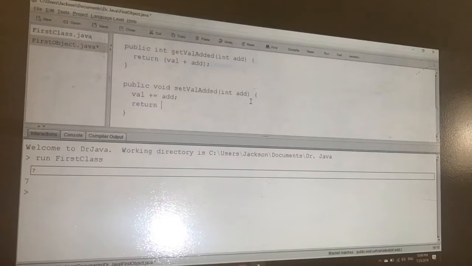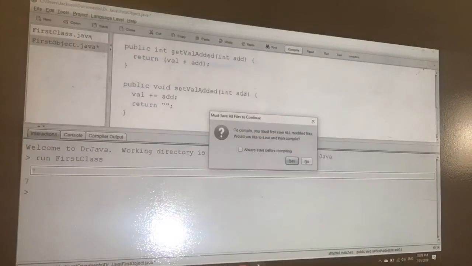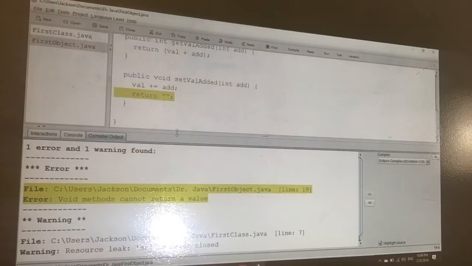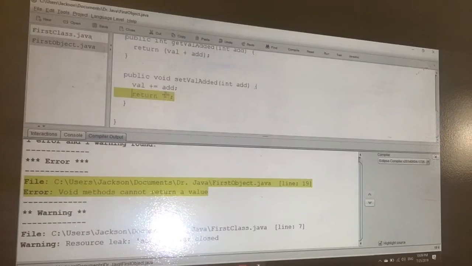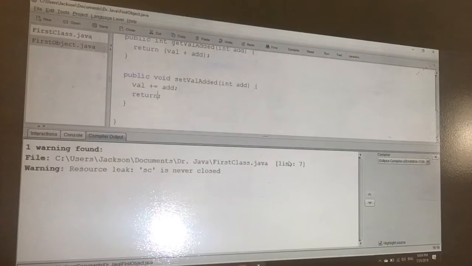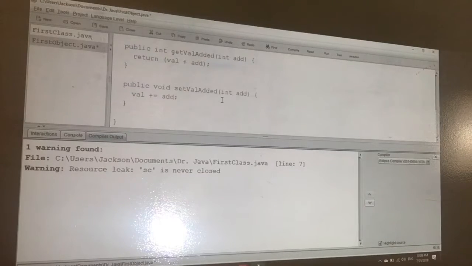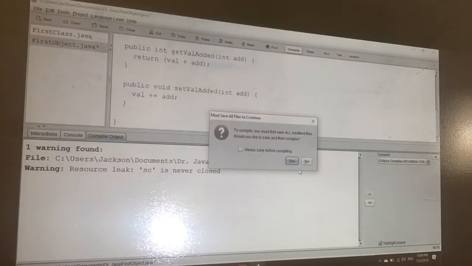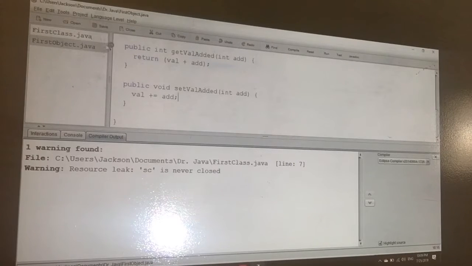So if I do something like this, return an empty string, what happens is that it actually says error. Void methods cannot return a value. You see? But if I remove that and compile, the compiler says it's okay. Why? Because I'm not returning anything. You don't need to include that. If you want to, it's fine. But in a void method, you don't need a return statement. In fact, you shouldn't have a return statement at all.